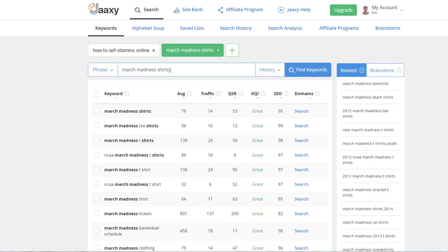And it returns results really quick. Here's where it really hits the jackpot for me, because now it's got all kinds of different variations of words, different searches. There's T-shirts, spelled T-E-E, and then there's this one here, just T, which is probably the most common way to spell it. There's tickets, basketball schedule, which doesn't really fit. On the right hand side there are brainstorming ideas, but when I typed this search in, it automatically came up with March Madness T-shirt and T-shirts. This one here with NCAA is adding a little bit more words than I want.